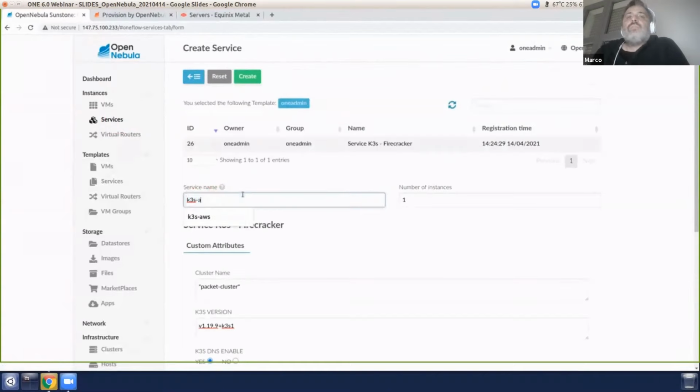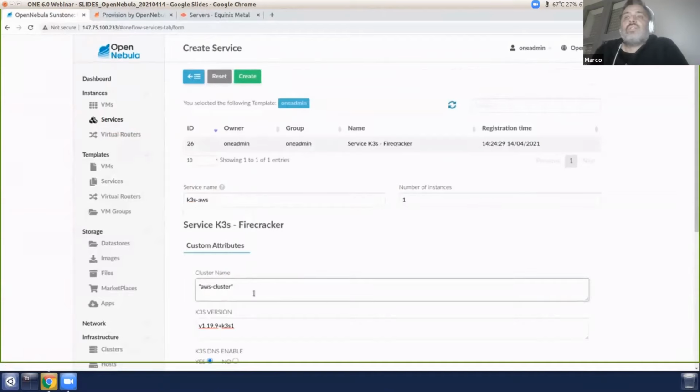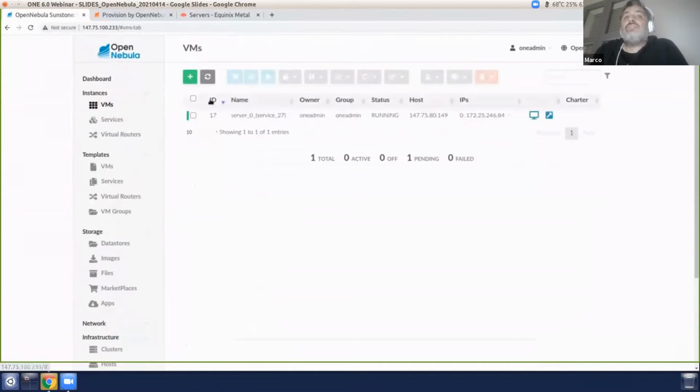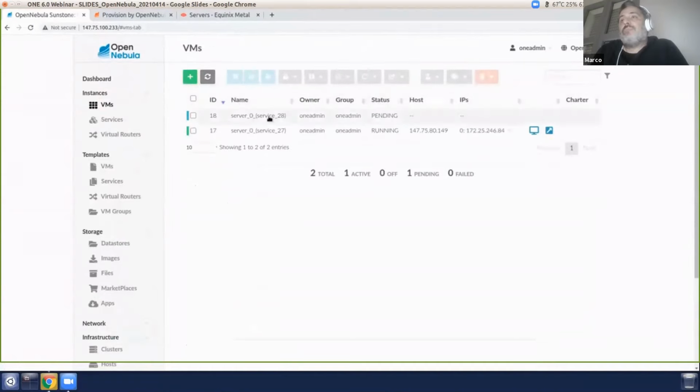We can do the same also for AWS. So in this case, we just put as an input the AWS cluster name, and we can keep the same options, and we can create the other cluster. So now the K3S has been deployed, one on packet and the other one on the AWS cluster.